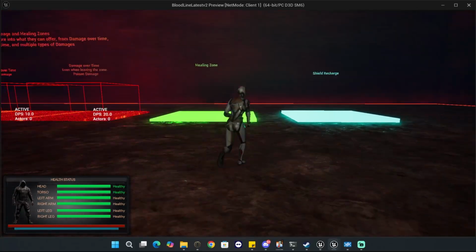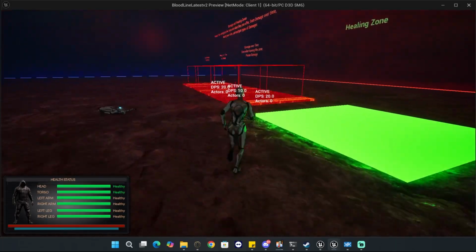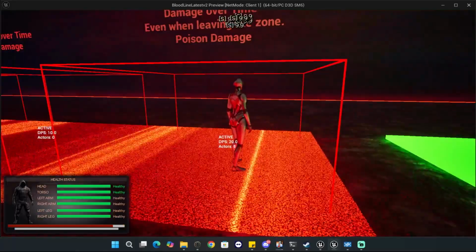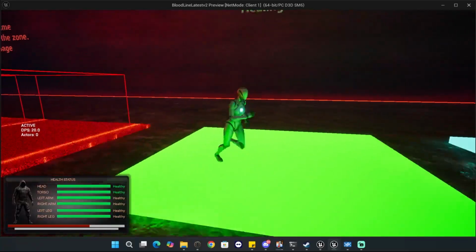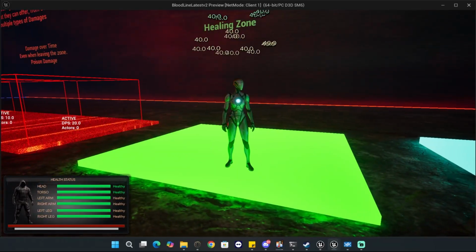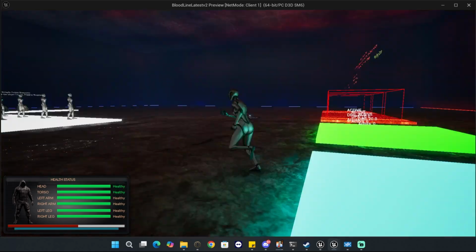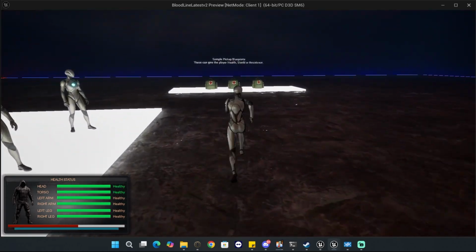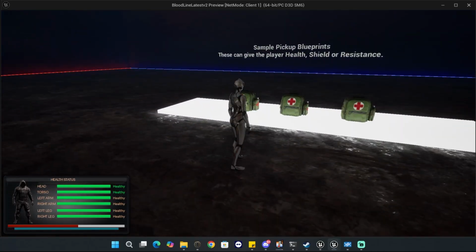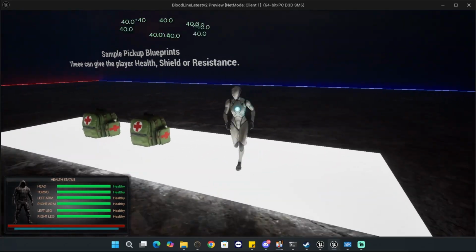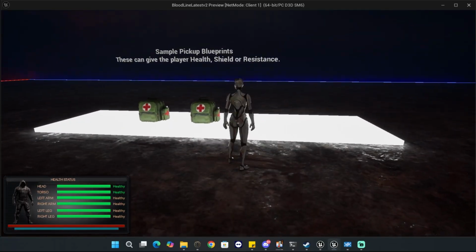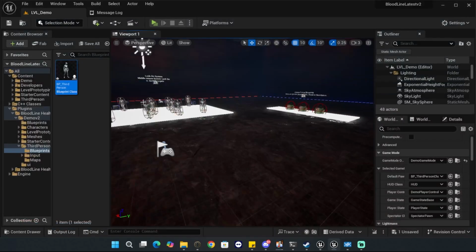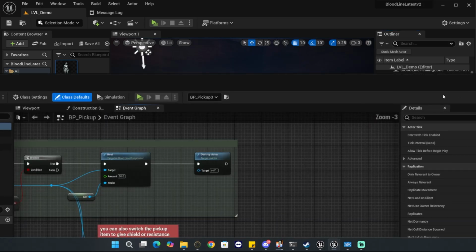Here we have healing zone and shield recharge. If I go here, I recharge, and for the shield. Then let's go to the pickup items. These are just simple implementations to show how you can implement the pickup system.